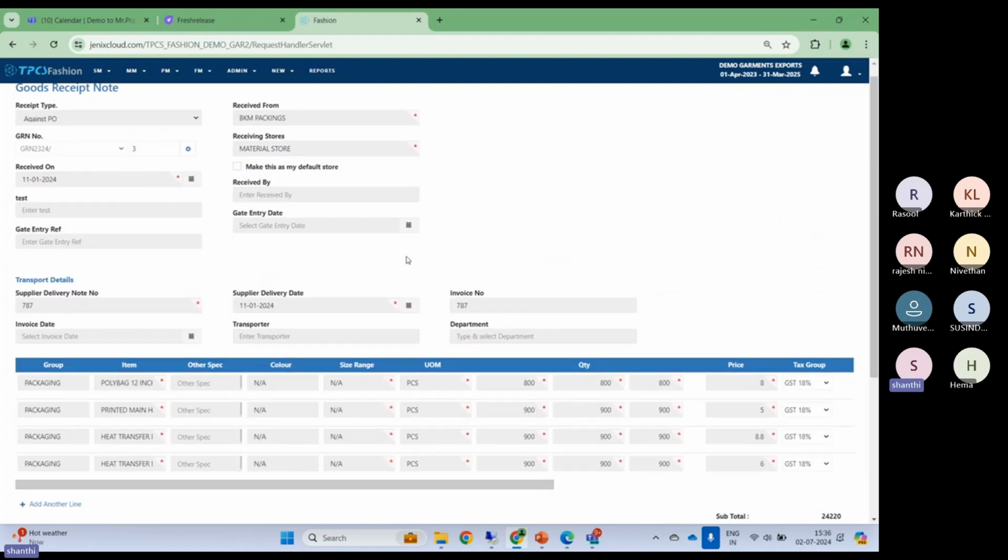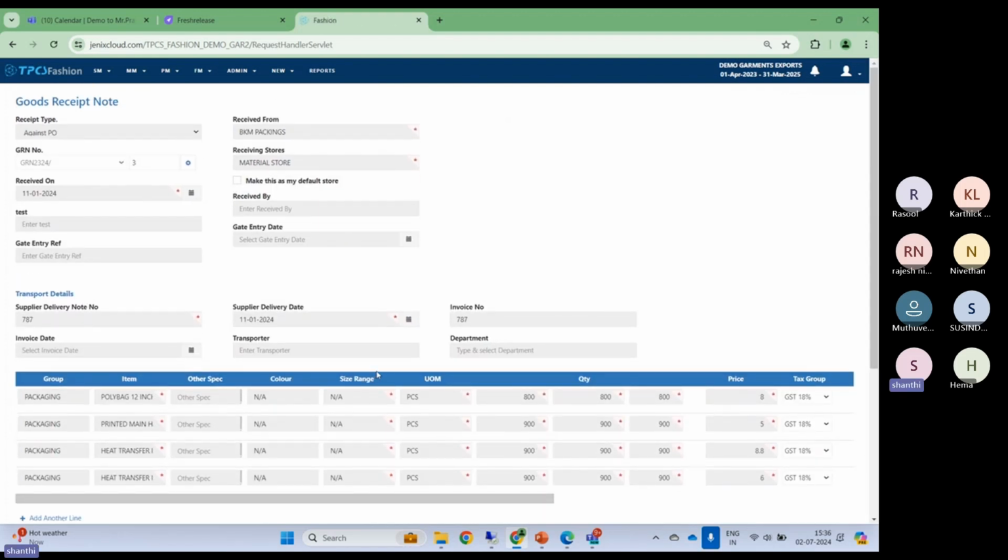Once the GRNs are entered, in the GRN the stores person can only enter the quantity. He cannot touch the prices. The prices will be taken automatically from the PO. So when GRNs are entered, automatically it will reflect in your stock books, stock ledgers, pending purchase order will be reduced. And for that particular order number, material status will be updated.